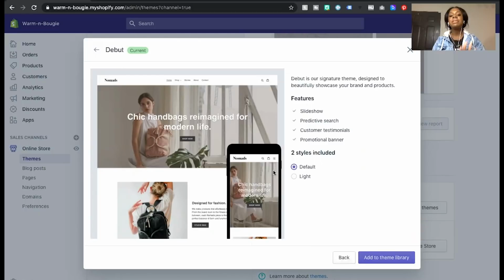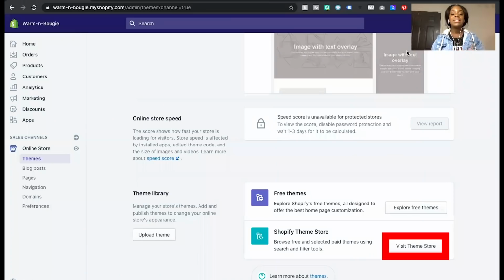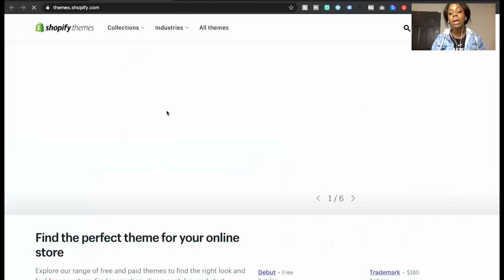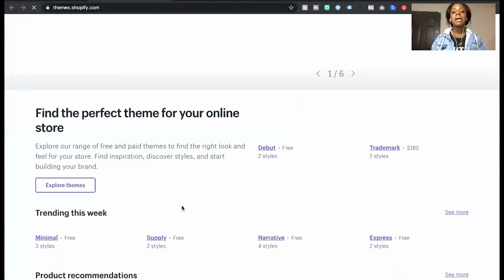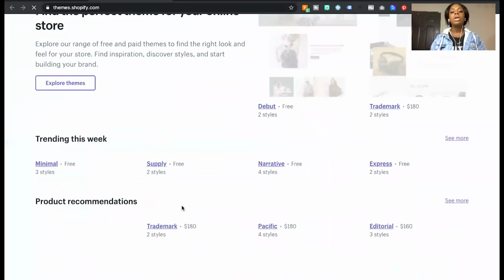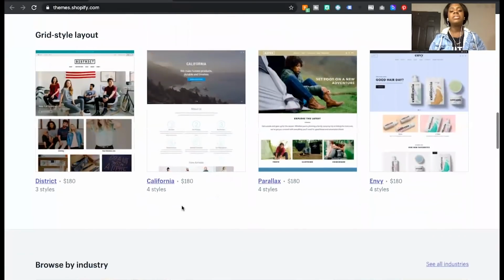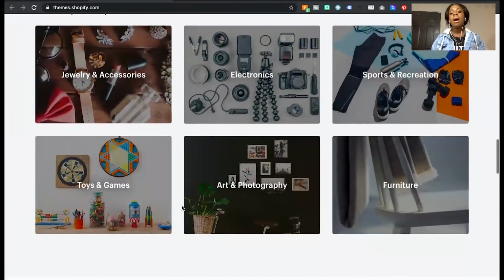So we already have the default option added to our Shopify store, so we don't have to do anything else. But let's say you wanted to go above and beyond. You don't want to use a basic theme. You can go and visit the Shopify theme store, which has paid themes that you can purchase and then add to your Shopify store. So you can go through this theme collection just based on what you're looking for. There's a couple of different ways that you can organize it. They tell you based on layout, based on industry, and things like that.